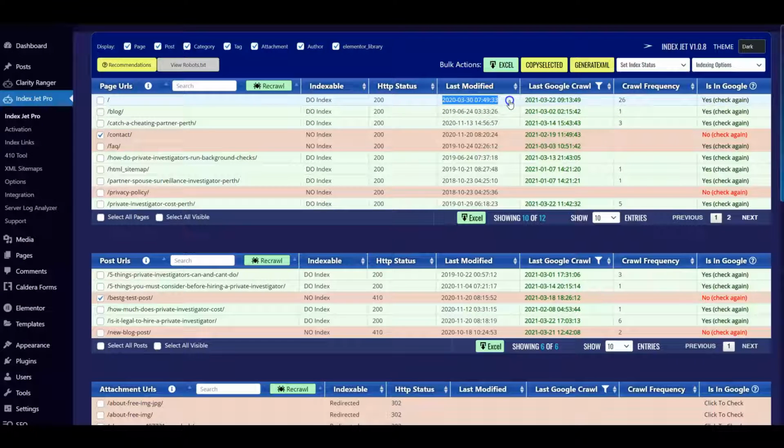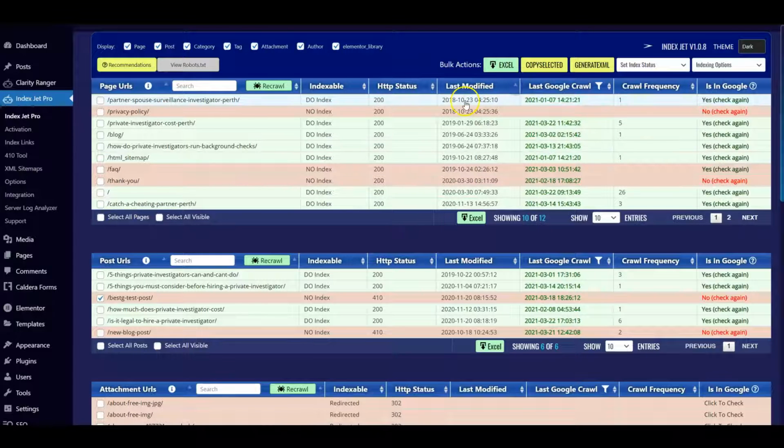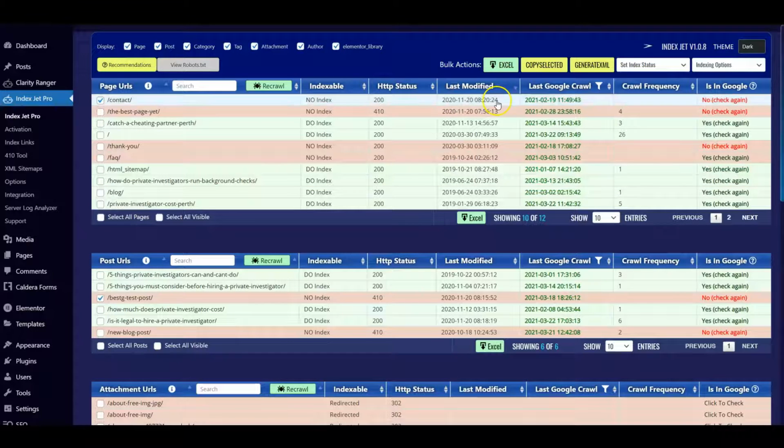You can also see when the page was last modified. So we're showing you here when you've last modified a page, and this is important so that you get a good idea of when the page was last worked on. And then if Googlebot has visited after the page has been modified, that's when we show you Googlebot here in green. So this website hasn't had many changes because it's just my testing website.